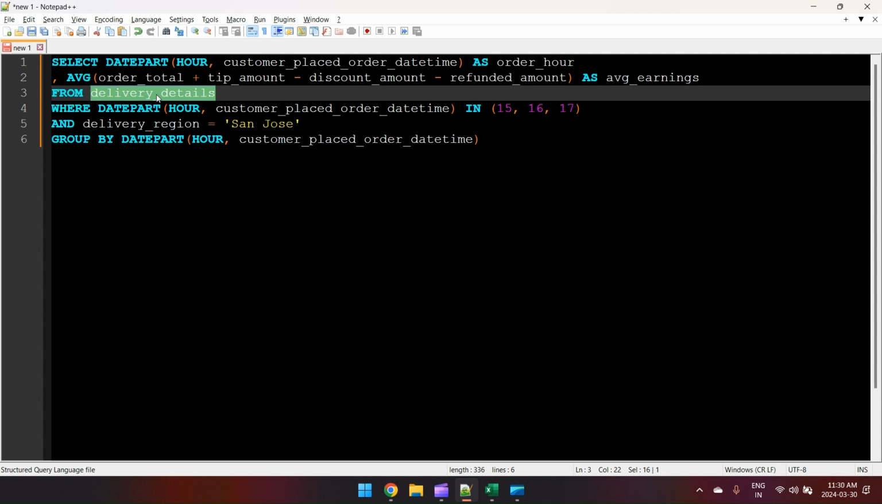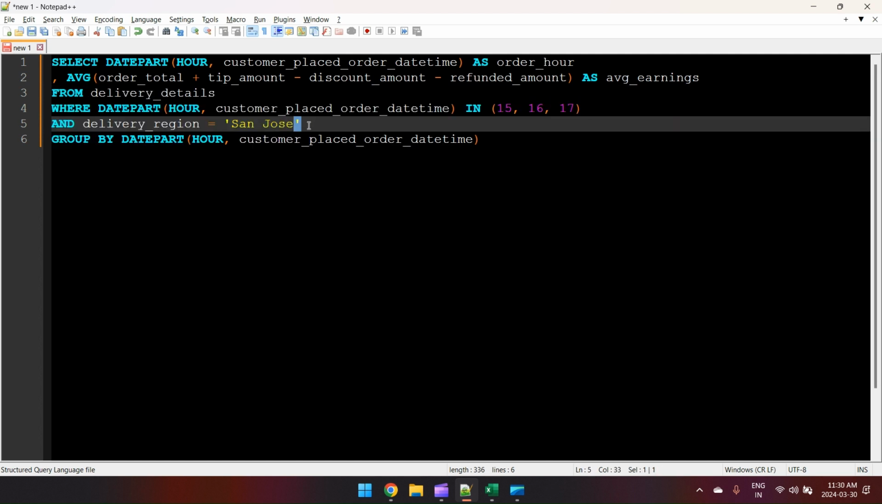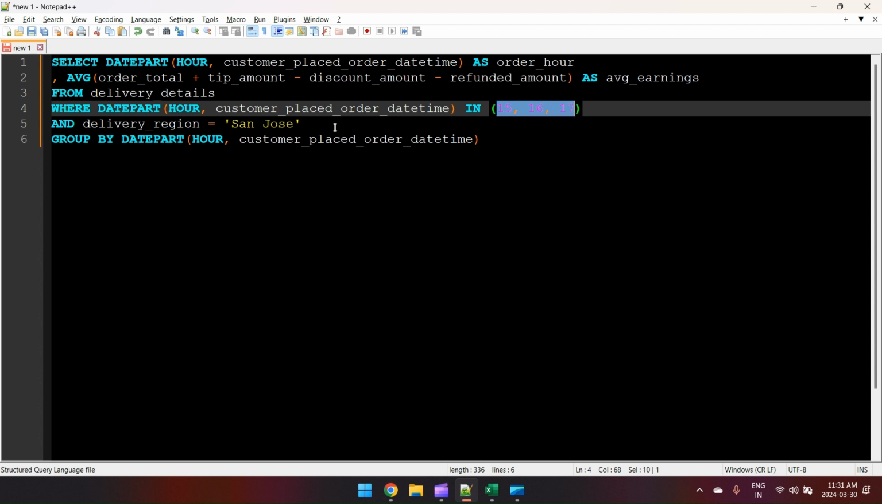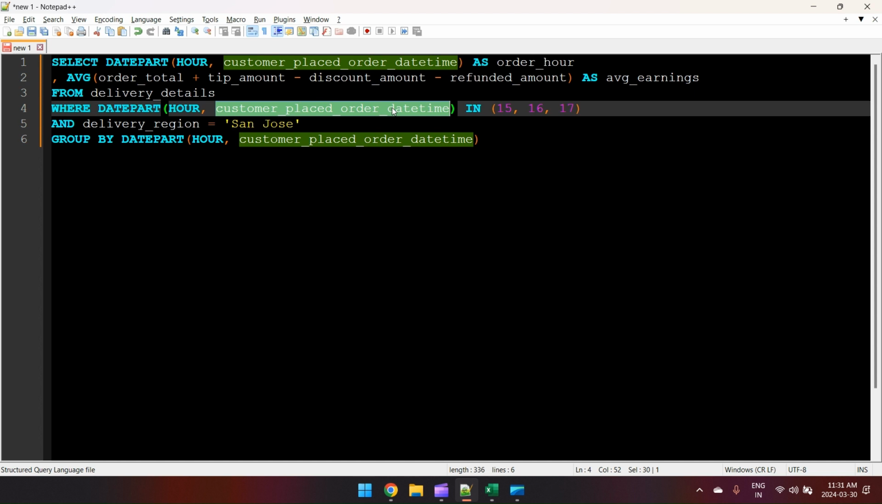and since we are interested in the region San Jose and in the orders which were placed in 15, 16 and 17 hours, we have used a filter condition in the where clause here. I have said that the hour should be in 15, 16 and 17 and the delivery region should be San Jose.